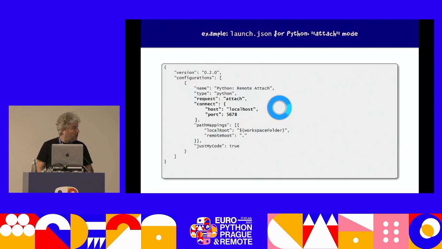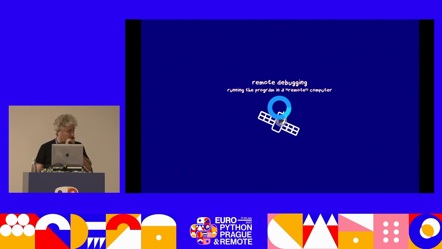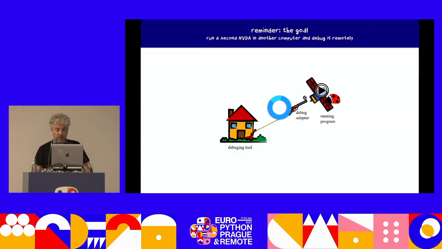We have to change the launch.json so we connect instead of launch. This is just going to the menu and selecting remote attach instead of debug this file. Now we will see how to run the remote debugger in the remote computer. So, a reminder of the goal: it is just to run the program in the remote computer and to debug from the local computer with debugpy in the middle.